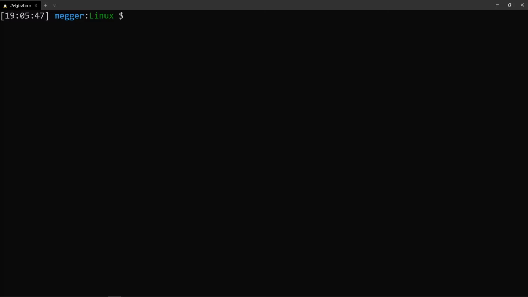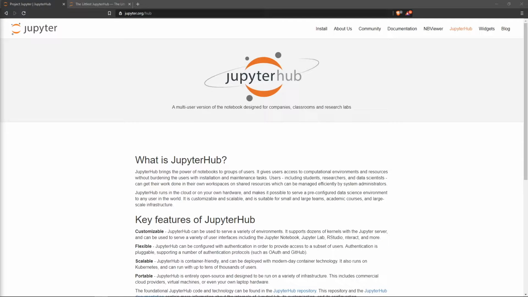Hey everyone, my name is Mason Egger, and today we're going to be standing up a JupyterHub server on Ubuntu 18.04 with HTTPS. So you may be asking, why do I need this? Well, having a JupyterHub of your own is a great way to have a multi-user version of Notebook that you can use for your company or for your classrooms.